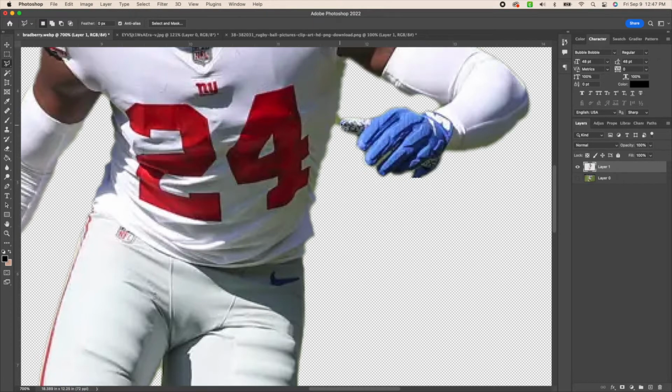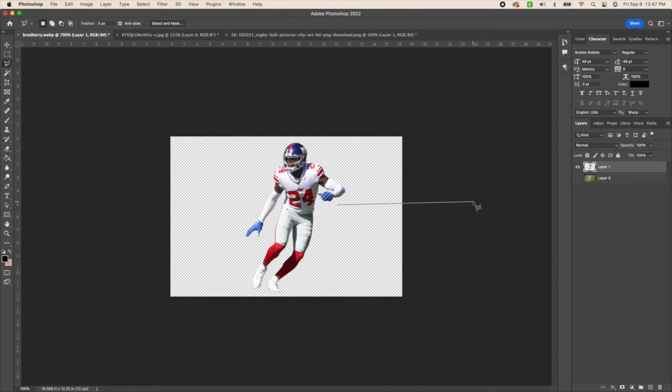And I will do the same with this little spot, a little piece of grass. We don't want that. Select it, delete, just like that. And if you zoom back out, as you can see, now we have a perfect PNG.